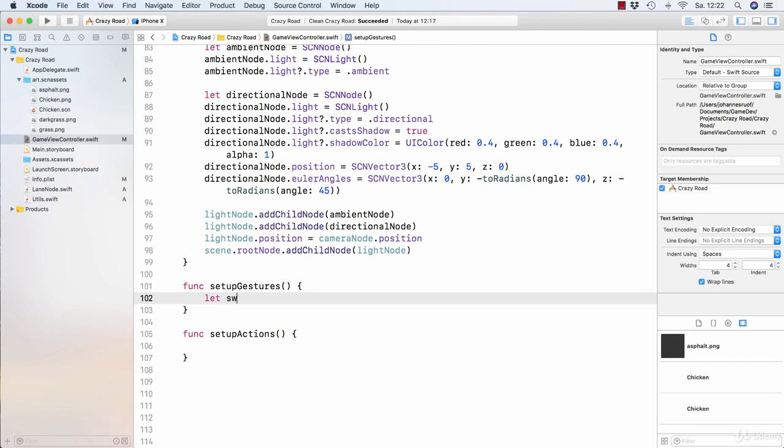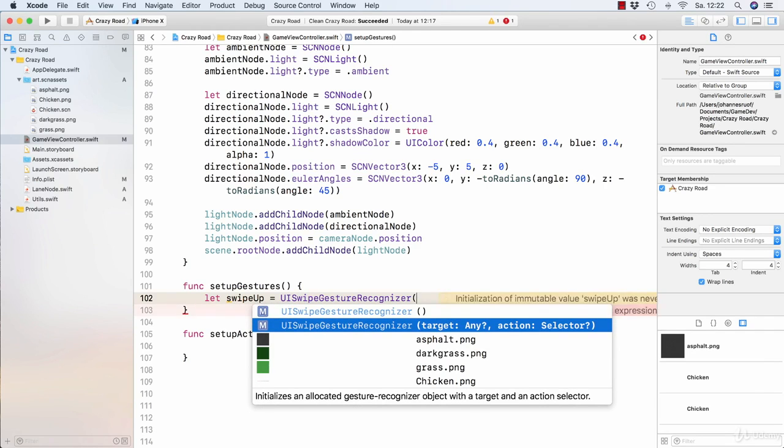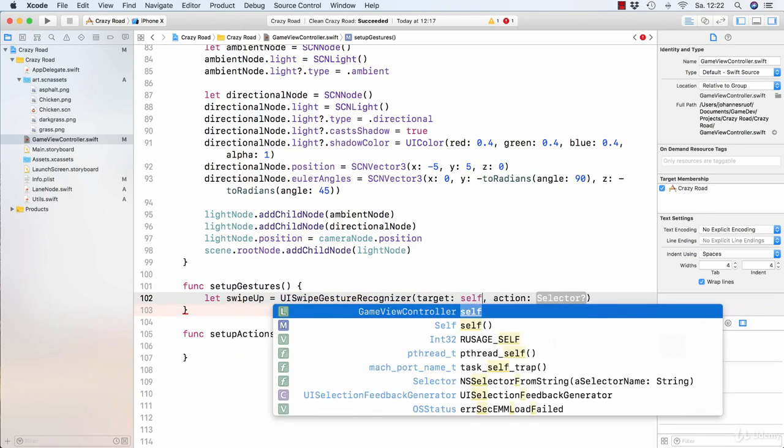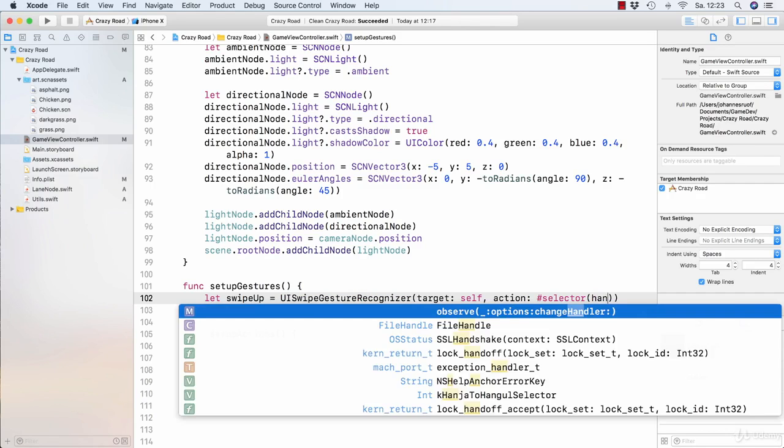Let's begin with a constant called swipeUp, which I will initialize as a UISwipeGestureRecognizer with the initializer with the target and action parameters. For the target, I'll say self, so the GameViewController class, and the action will be a method that should later handle the swipe. Since we don't have this method yet, we will implement it in a second. So I can already write #selector and then the handleSwipe method for the action.